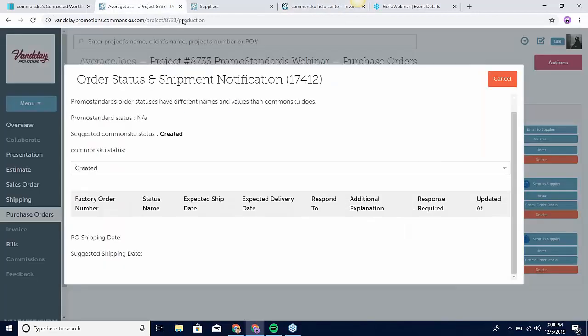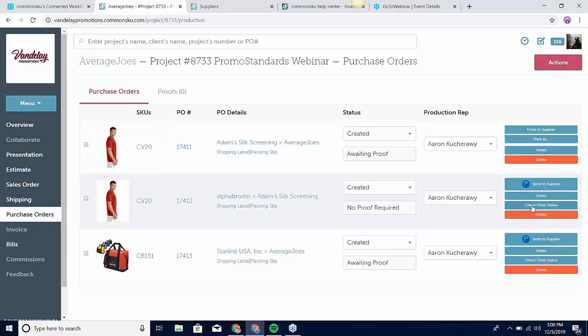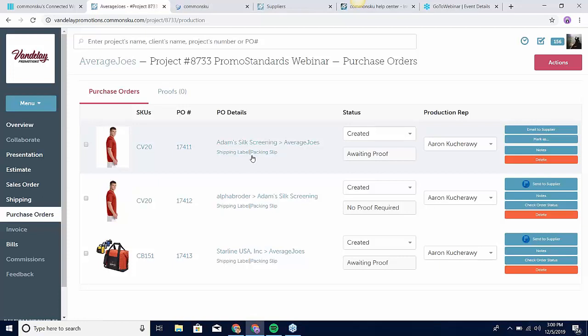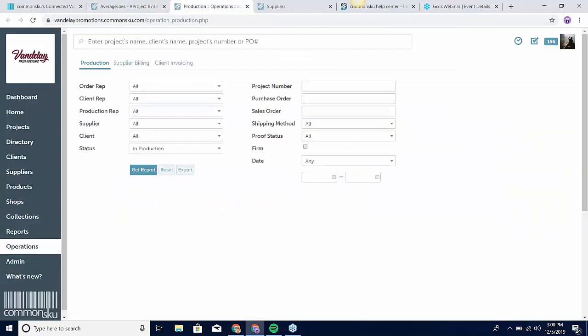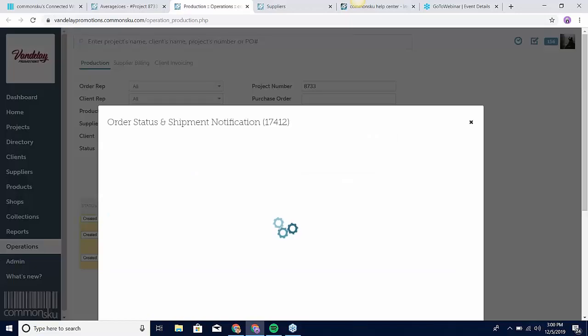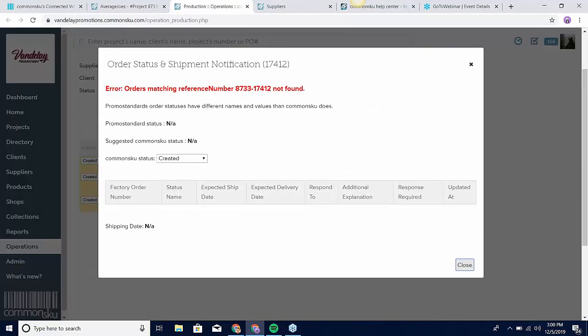Okay. And that check order status button will be there not only for ePOs, but for any of those vendors that have order status and ship notifications. And that button is available both here at the actual project level and also in your operations report. As I mentioned earlier, you'll have a little blue button that you can click on, and you can check the status of that immediately, and it'll do the same thing. It'll pull that pop-up for you.